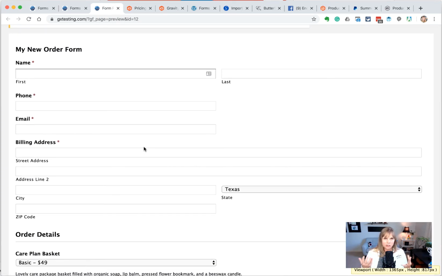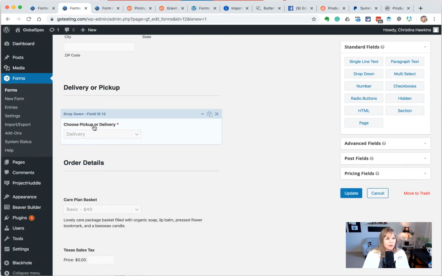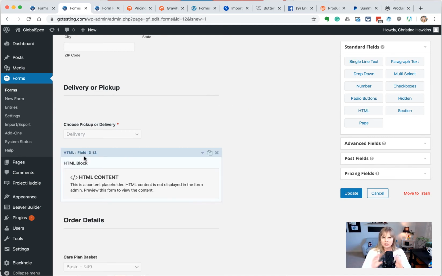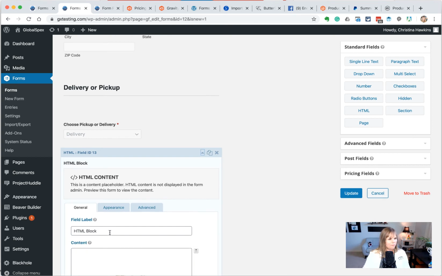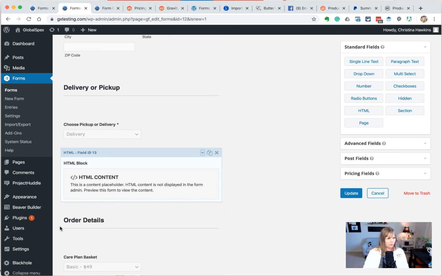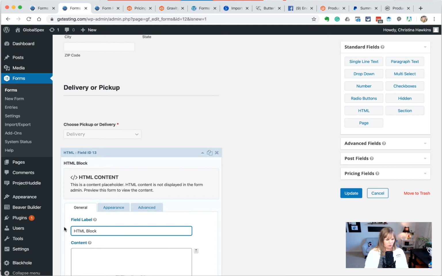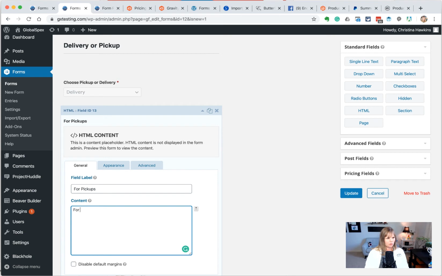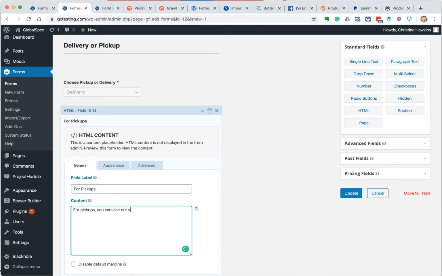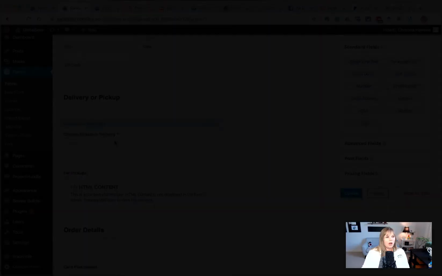So what we're going to introduce now are conditionals. We have the choice of pickup or delivery. So I'm going to throw in here, it's just content. And I'm going to say for pickups. For pickups, I've got pickup or delivery.